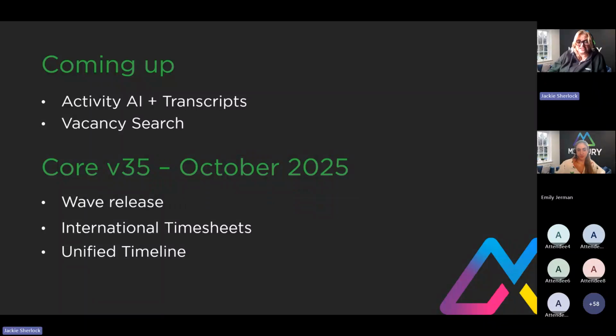Version 35, as I said at the beginning, is coming in October 2025. It's a wave release, and what I mean by that is Microsoft have 2 releases a year where they roll out new features and functionality. We then have to make sure that everything's still working beautifully in Mercury. So we'll be doing a lot of testing and a lot of research about not just what we've got in Mercury that we need to check is still working, but where we can make enhancements in the future.